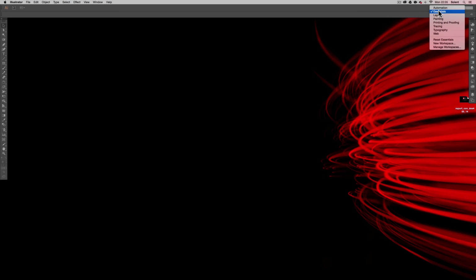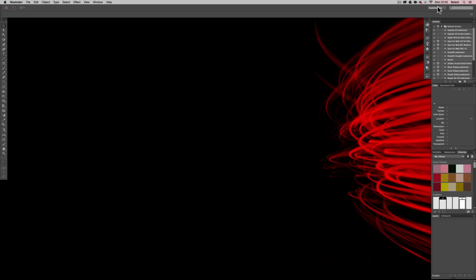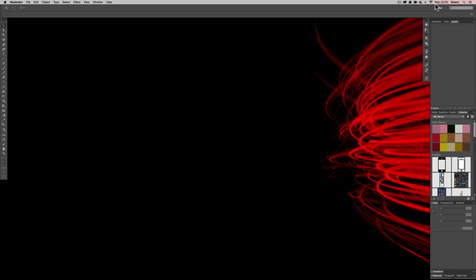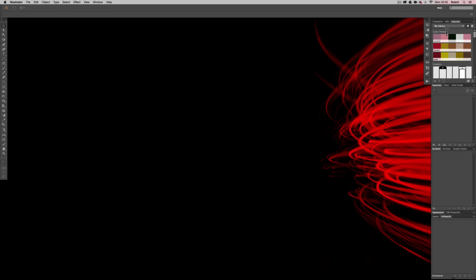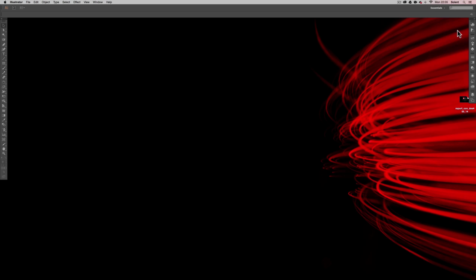You can change the workspace. I had it in the essentials, from layout to a number of different functions, including web, which offer up all the web components that you would use for making a website. We'll take it back to the essentials, which is the default setting, and we'll get going and set up a page and then go through some of the functions.